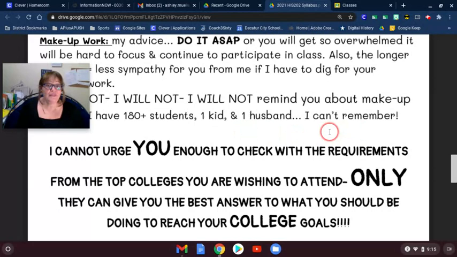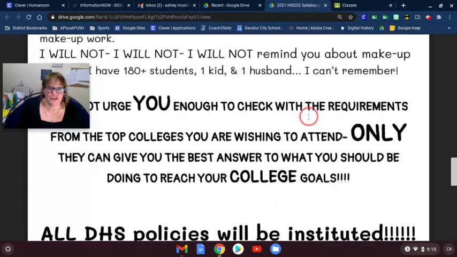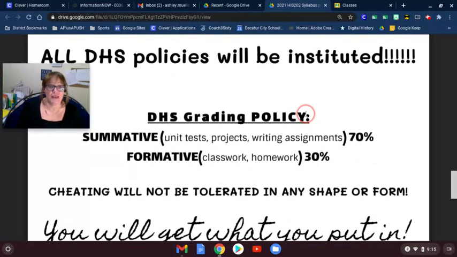But anyway, only they can give you the best answer to what you should be doing to reach your college goals. I can help you look on the internet if you ask me to. But calling an advisor at the college is going to be a lot more helpful than anything else you can do. All policies will be instituted. The grading policy, this comes from the school board. We talked to Calhoun. Here's Ruthie. We talked to Calhoun, and they didn't have any specifics.